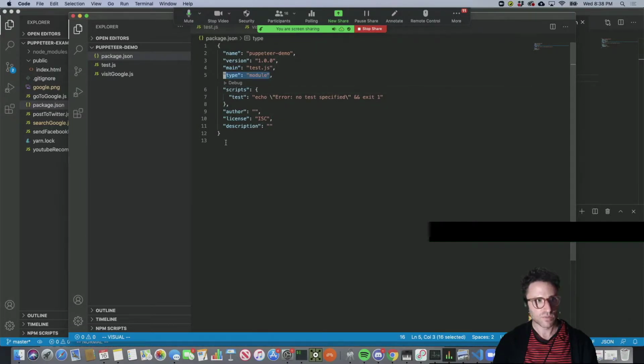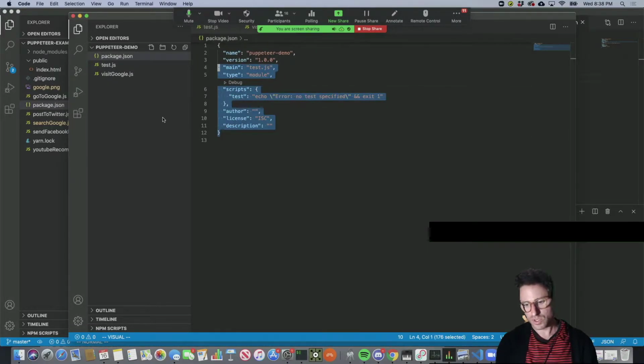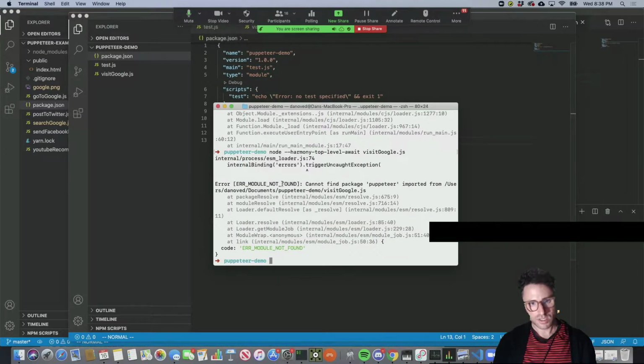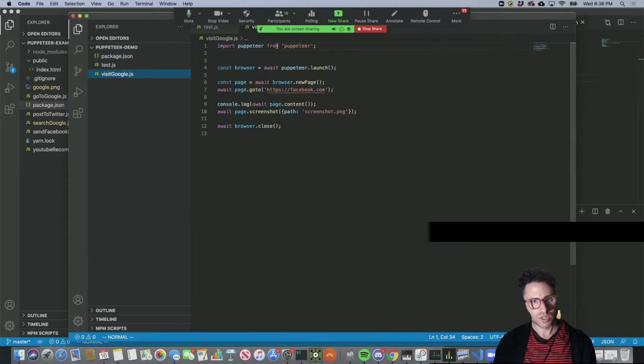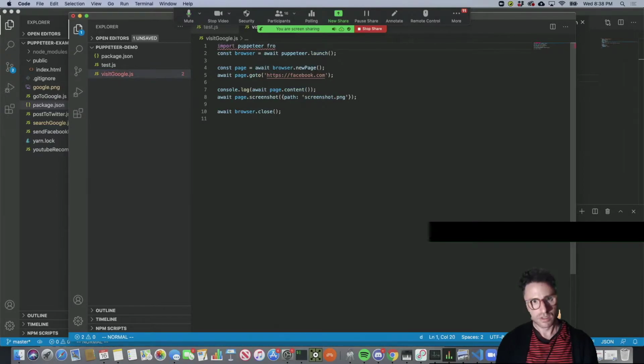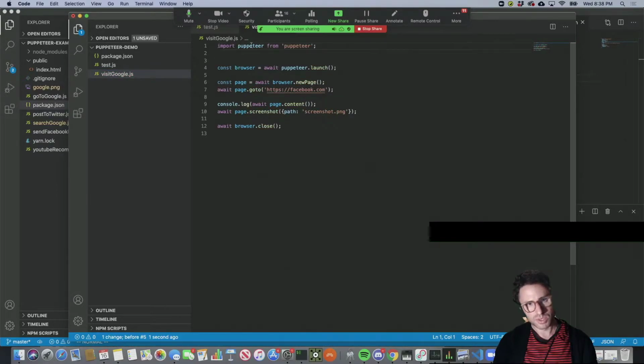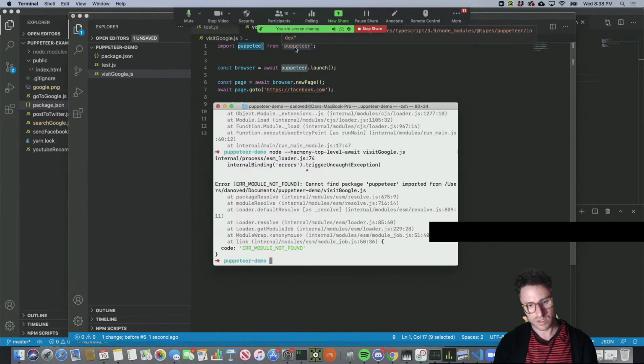I'm going to give you a folder you can download and it's going to have all this stuff in it already. But so then this is saying cannot find package Puppeteer. The reason is I'm importing the Puppeteer functionality from this library, and to install it I have to do npm install Puppeteer.